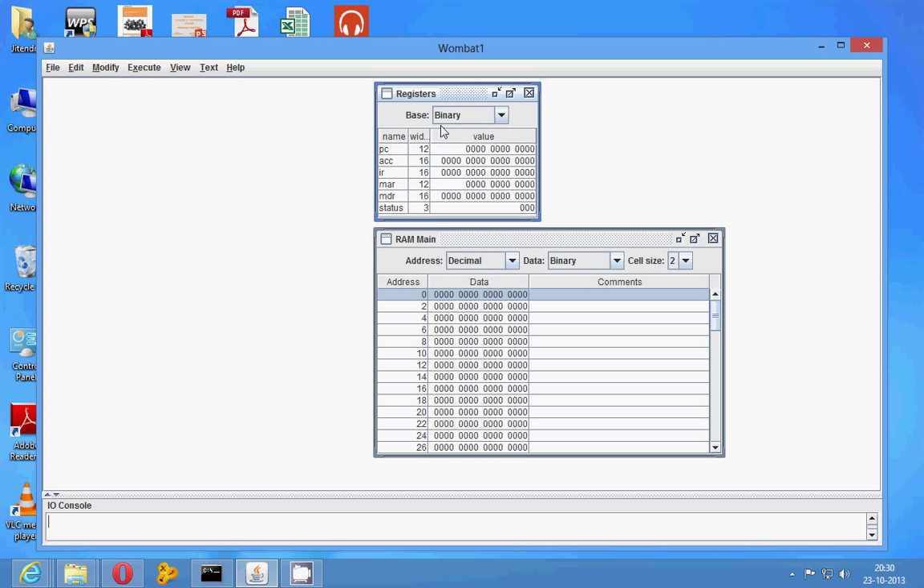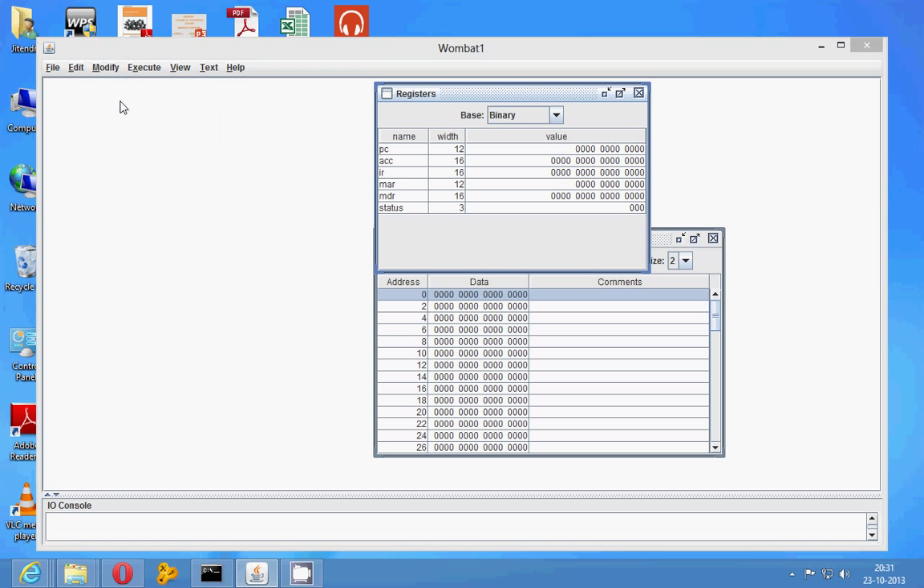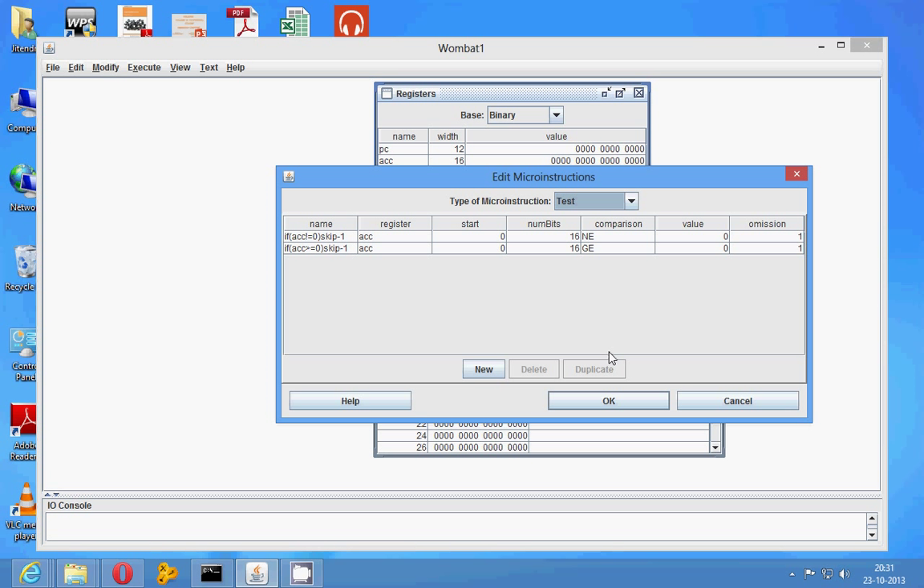Now see here all the registers which have been created by the Bombard. These are the registers which have been created, and after that I will show you the micro instructions. So set, they have created like this. Test, accordingly you can create the test. See here for the accumulator you can just write down the number of bits, value, and the emission which you want. Another is your increment.